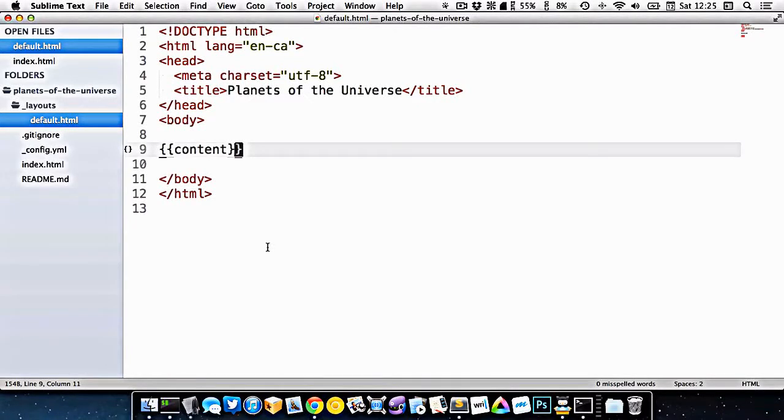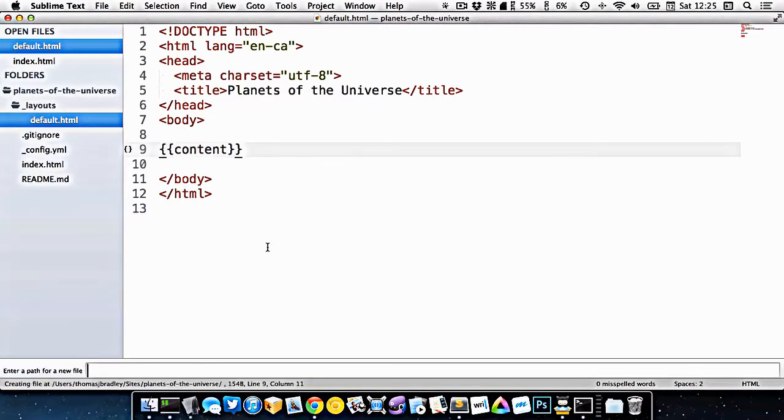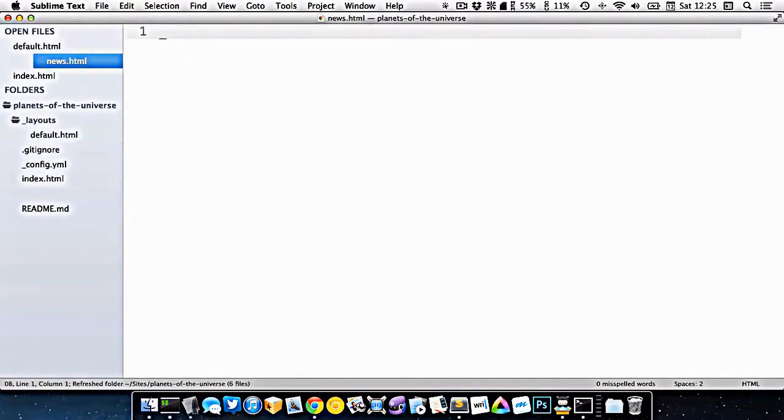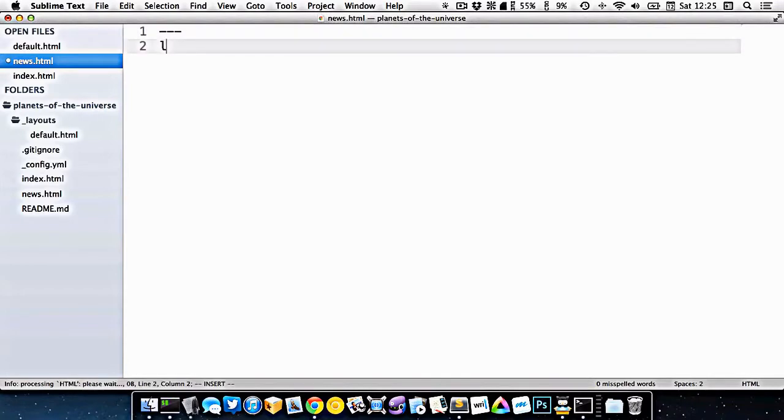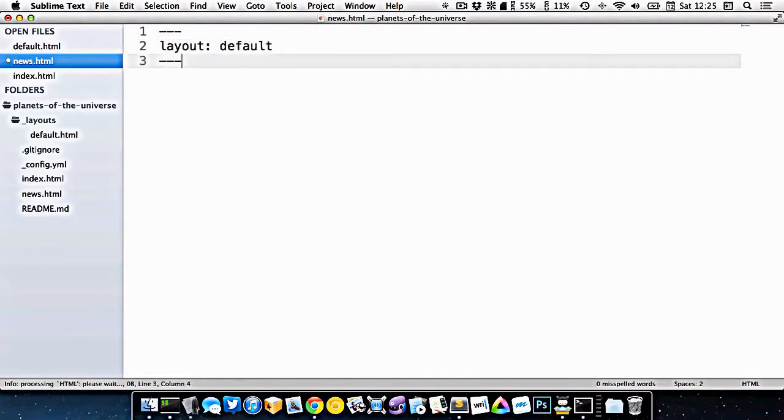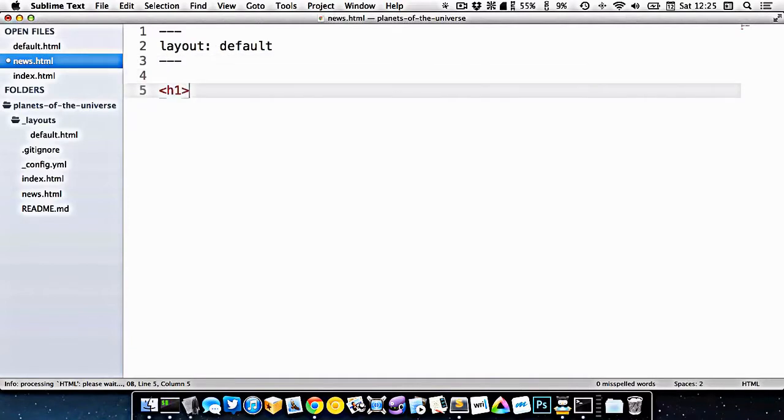Let's look at making a second page on our website and connecting it together with some navigation. So I'm going to start by making a new index page. Let's call it news.html. And I'm going to set this up. So let's start by making sure that it uses our default layout. Layout default. And we'll just put an H1 on here, news.